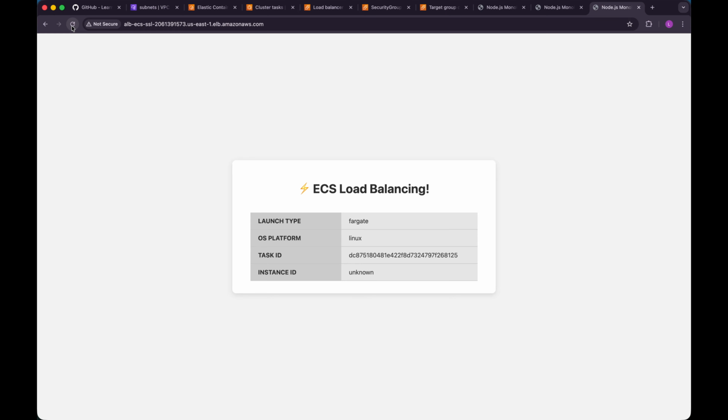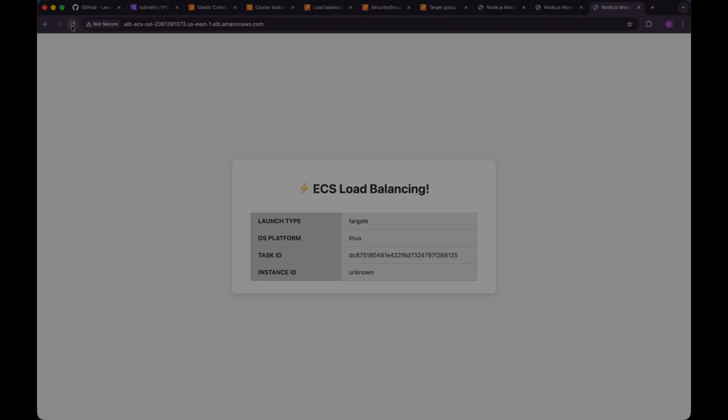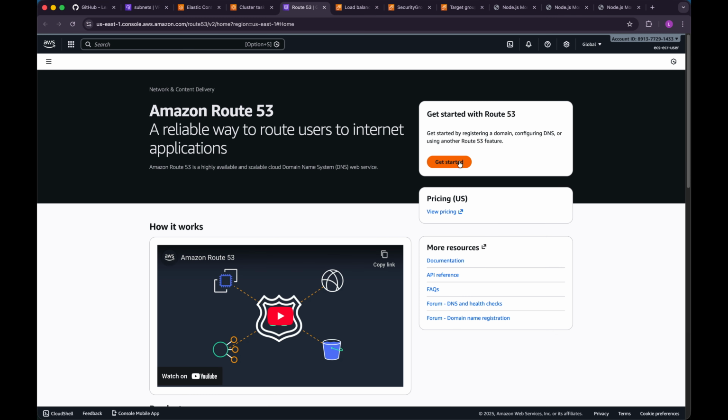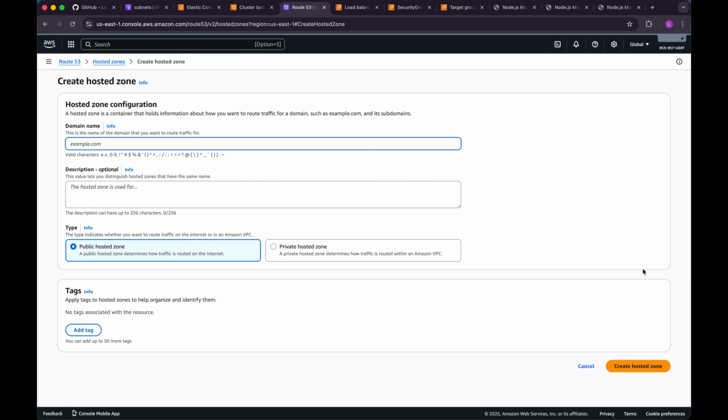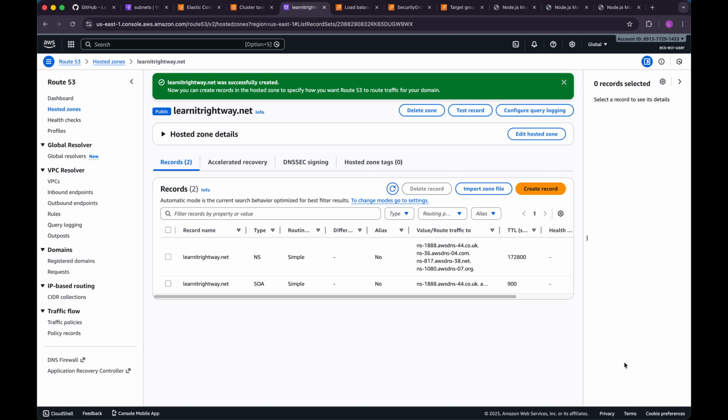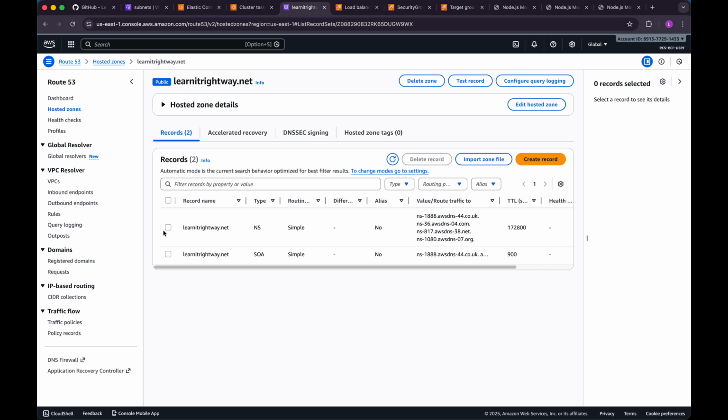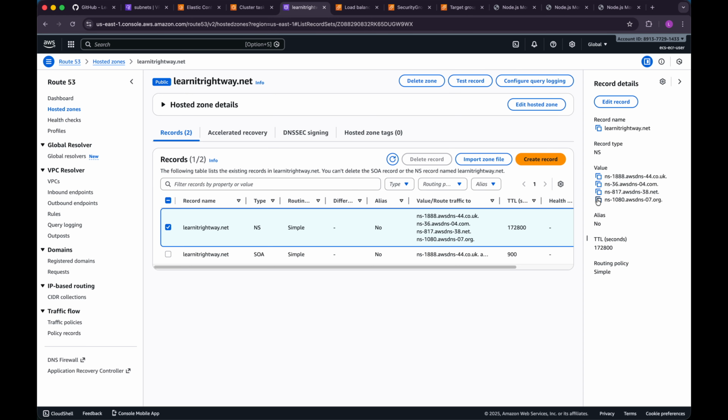The next step is to point the ALB to our domain name and integrate an SSL certificate from AWS Certificate Manager. Navigate to the Route 53 console and go to the Create Hosted Zone page. Provide the domain name and proceed to create the hosted zone. Once the hosted zone is created successfully, update the name server records in your domain registrar.